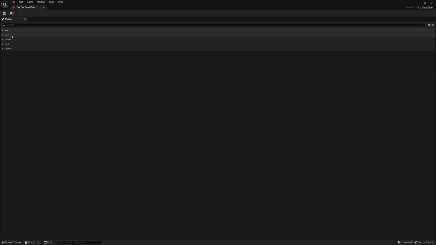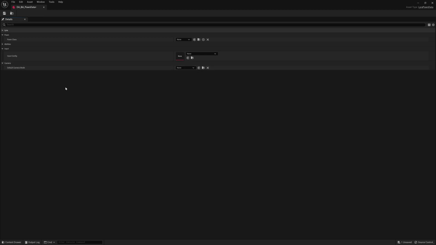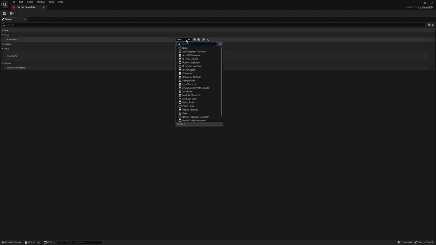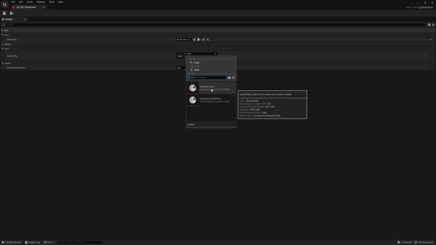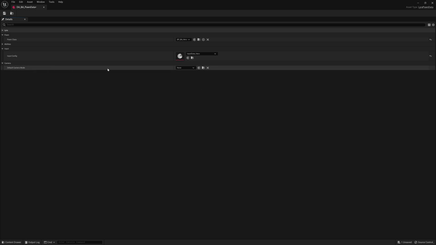So let's open that and just expand everything in here. It's quite simple. So we have a pawn class. Luckily, we created one. So let's take that. Then we have an input config. There are two defined. We use the input data hero. And default camera mode, we just use the third person camera. And that's it already.